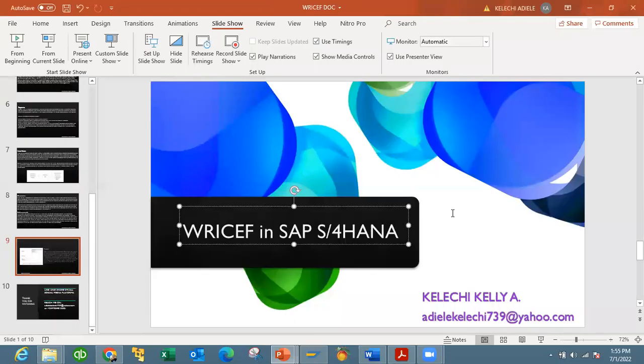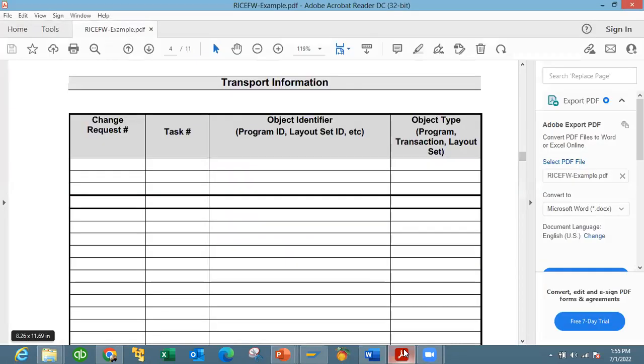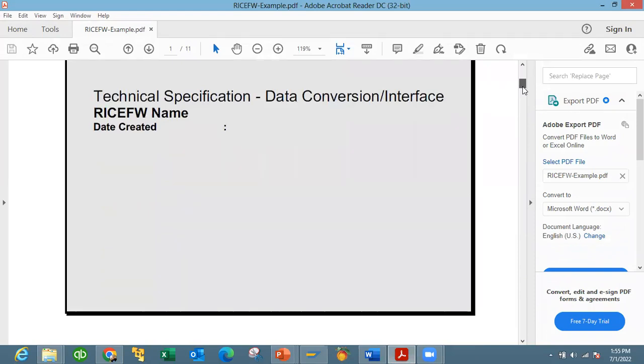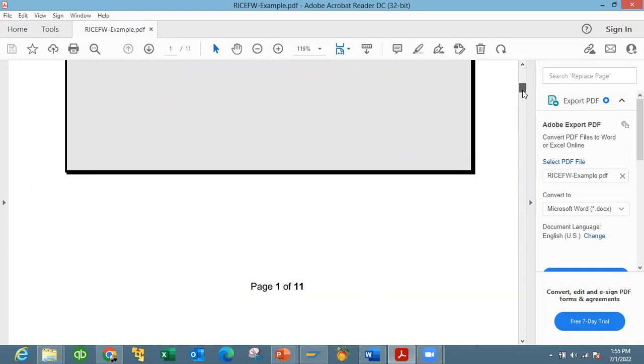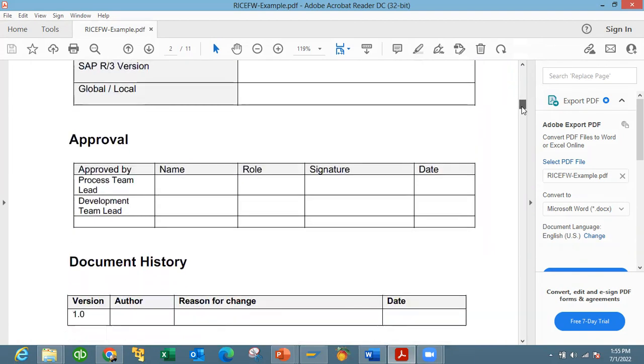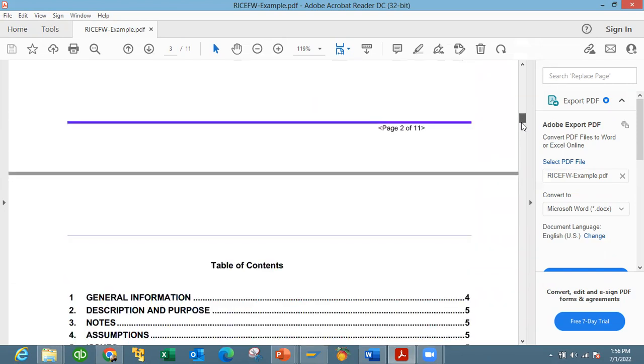Now, before we wrap up this class, let's look at a sample of what the RICEF looks like. Right, so you can see a sample of a RICEF document. It's a technical specification, data conversion and interface. You can put the RICEF name. So document information, these are required information you need to fill up. Then, of course, this document people have to actually have team leads that will approve when these gaps are identified. We have a process team lead, we have a development team lead from both business and SAP implementation team.